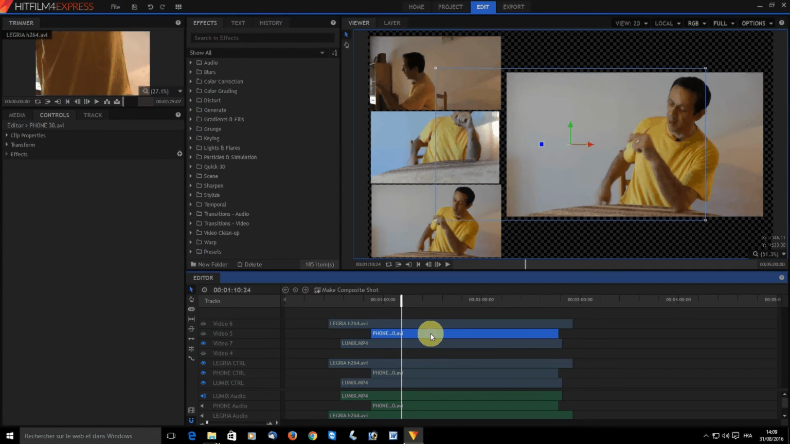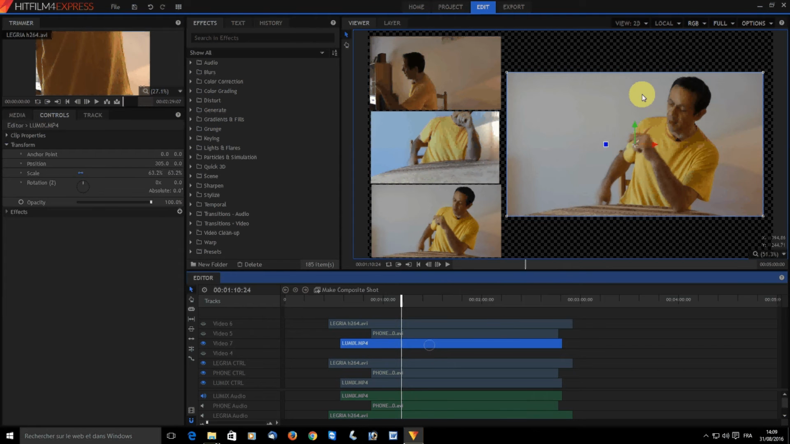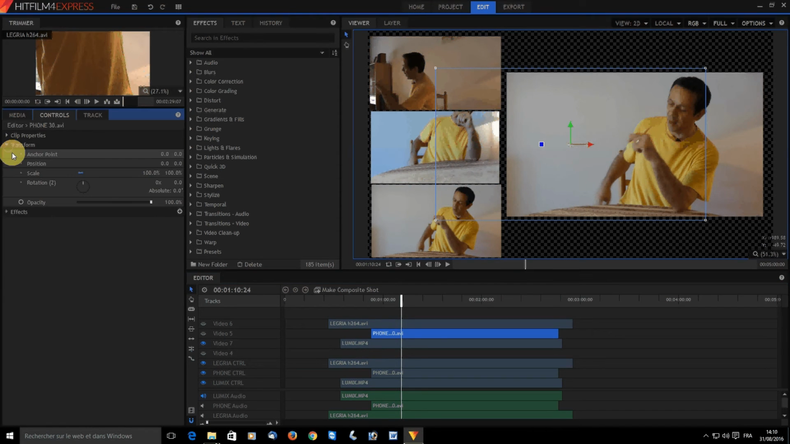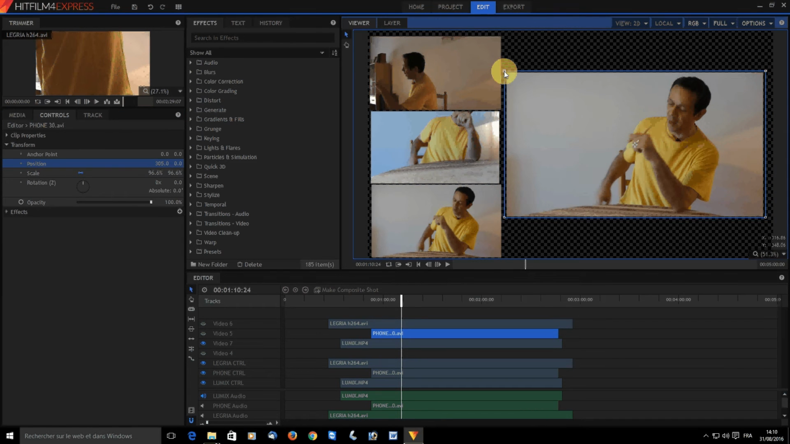Same thing for the phone footage. So the center of my output viewer is at 305, 0. So for the phone, I go to controls, transform, and set the position here to 305. Now the center is exactly where it should be, and I downscale it a little bit so it has the same size as the one below. And there I am.